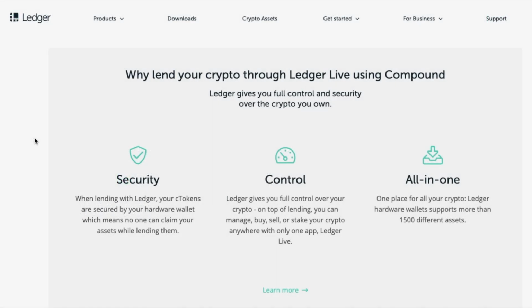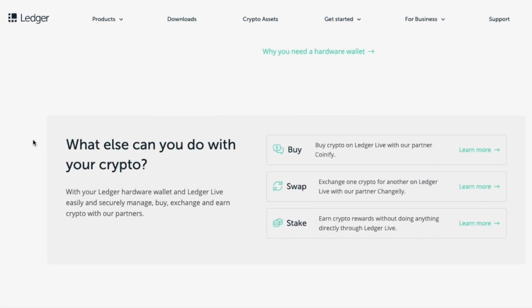When lending with Ledger, your cTokens are secured by your hardware wallet, which means that no one can claim your assets whilst you're lending them. And when you want to get your assets and interest back, you can basically send your cTokens back to the smart contract and get the associated assets in return. Ledger gives you full control over your crypto. On top of lending, you can also manage, buy, sell or stake your crypto anywhere with one app. So let's jump into it.